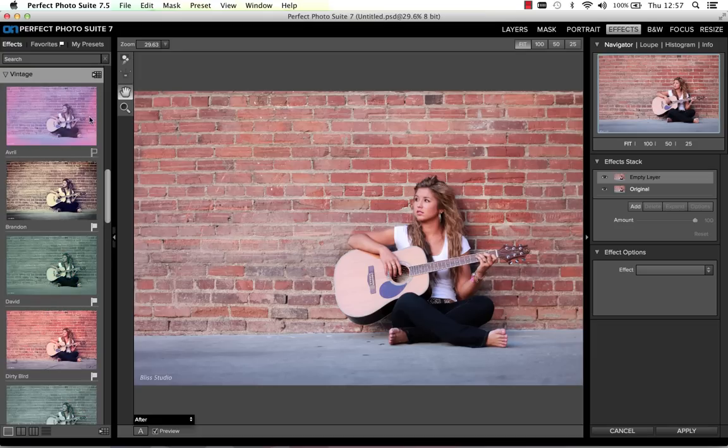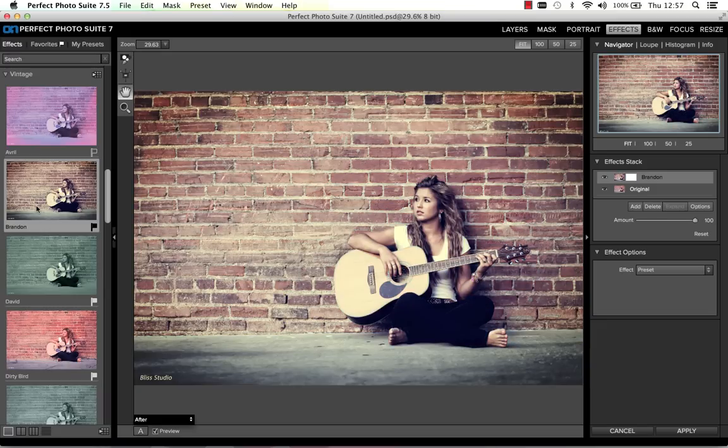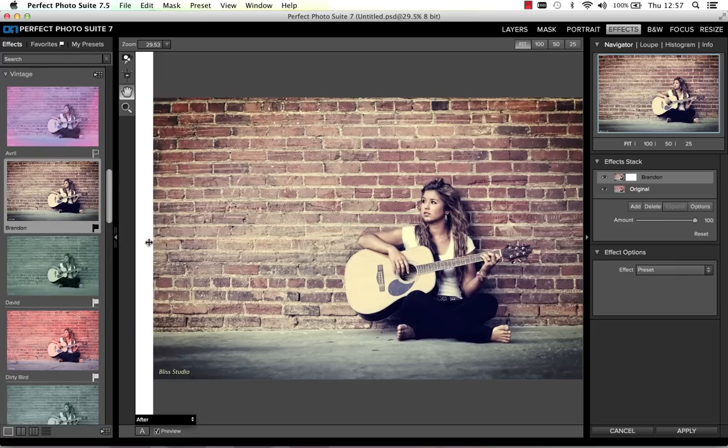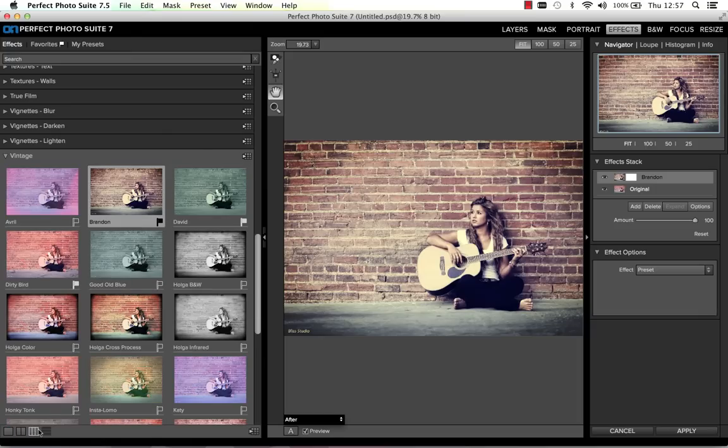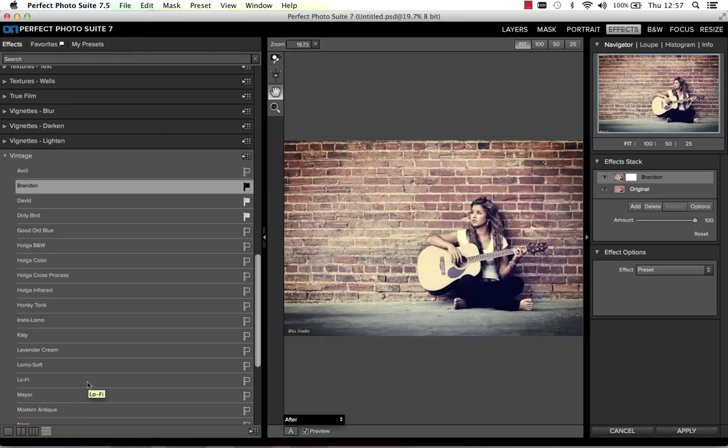Now, how do we use this? Well, we could simply use it here by clicking on, say, Brandon, which is an effect I want to use here, and it's going to apply to the image. But if we want to see this a bit bigger, we can actually drag this out, so we see bigger previews of the effects. We've also got things like the column views down here. So a 2-column view, a 3-column view, like so. We've even got a list view if you wanted to use that instead.